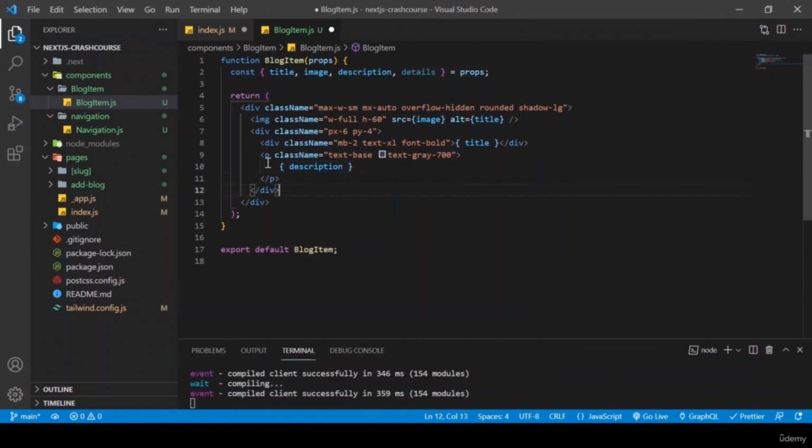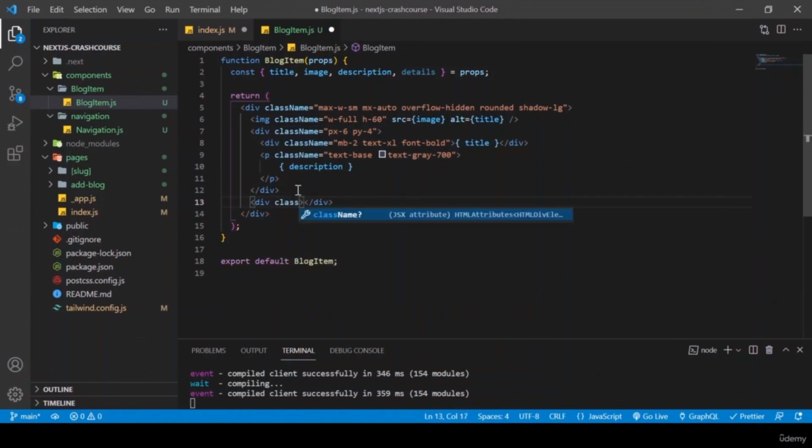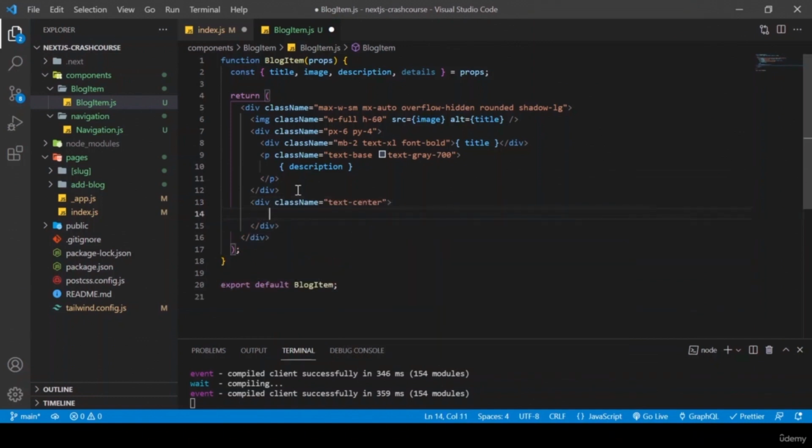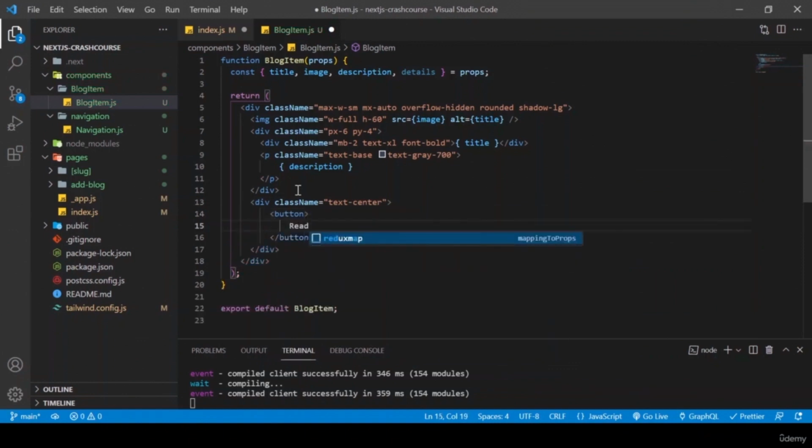So now after that div, we are going to have another div, and this div we are going to give a class name of text-center. That is to center the button that we are going to place inside here. And inside this div, as I've said, we are going to have a button, and the content of this button is just going to say read more. Now let's actually style the button.